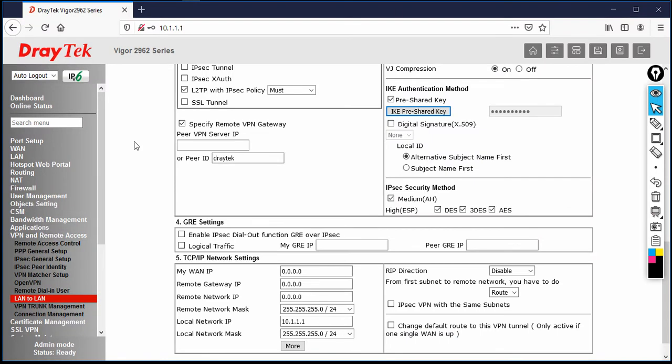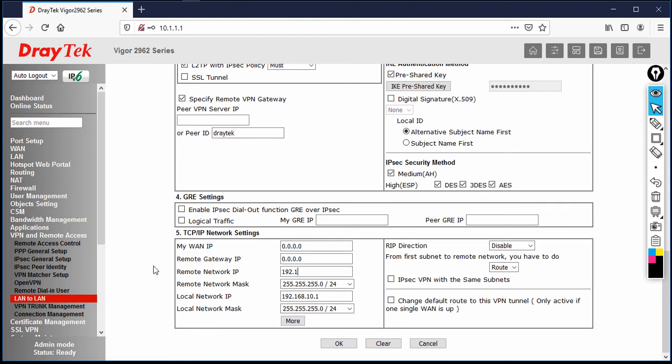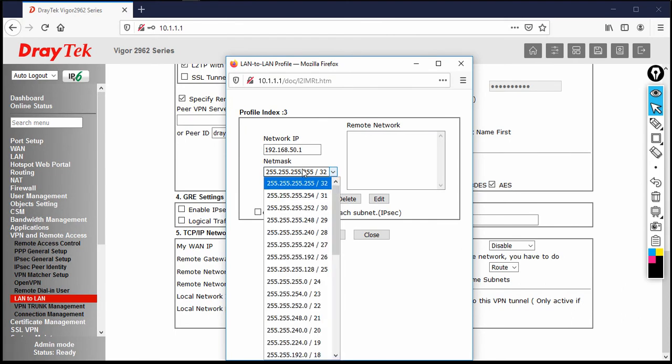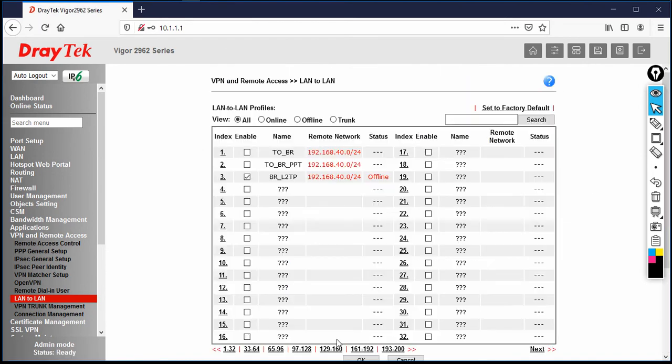So now I am going to specify the local network IP as 192.168.10.1, which is /24. The remote network is 192.168.40.1. Then click on More, since we have multiple networks. Then specify 192.168.50.1, which is /24. Then click Add. Then 60.1, then click Add. After this, say OK, then click Close. Then click OK. Now so far we have completed the HQ side. Say OK now. Let's go to the branch.